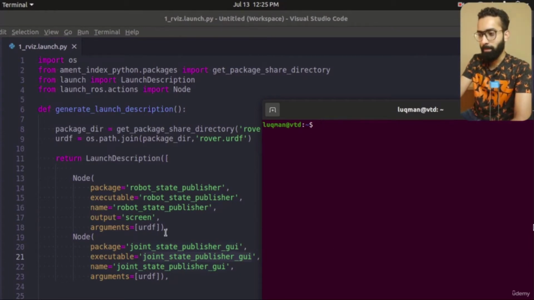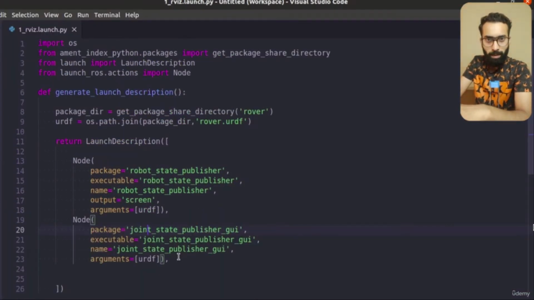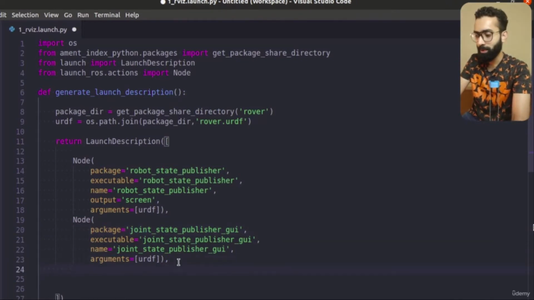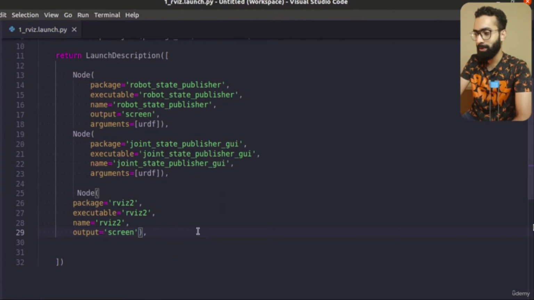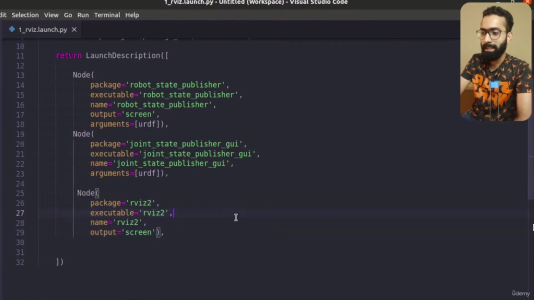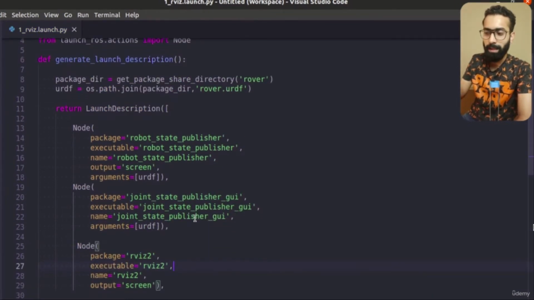Now coming to the point of nodes. I'm going to add another node because states are published, but I want to visualize it in a simulator. RViz is going to be the simulator I am going to be working with. So pasting the commands that I've already copied, I'm going to delete one thing. I'll talk about that later, and that is how it is going to be. RViz package, executable rviz2, and I can provide any name I want, but I'll go with the convention rviz2.